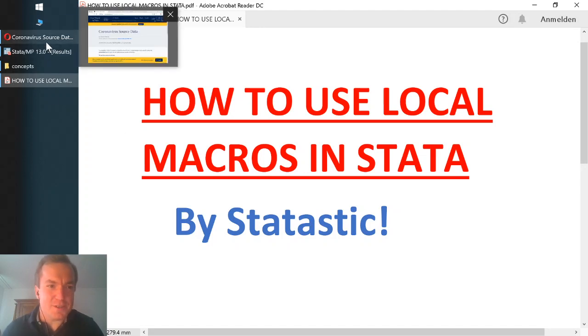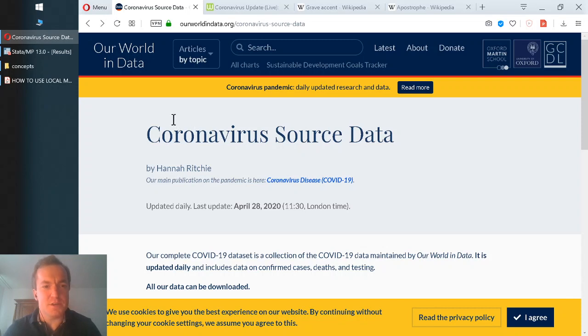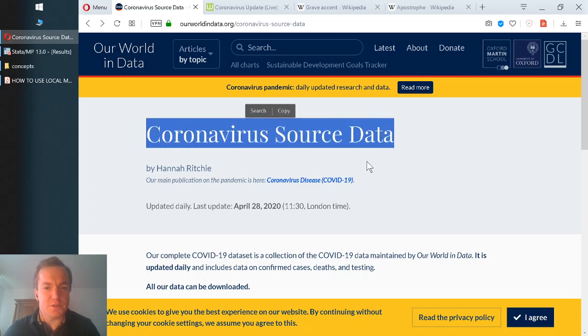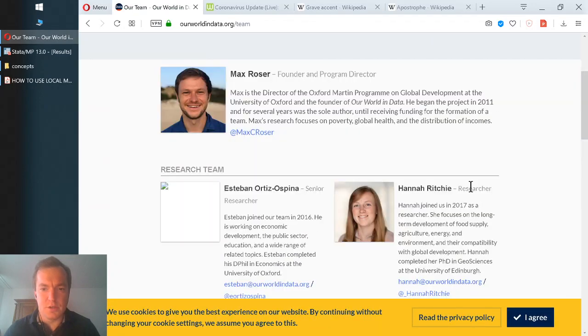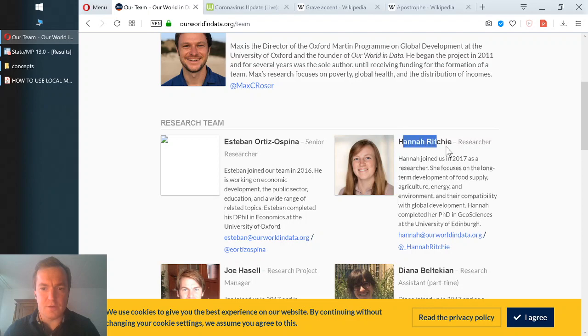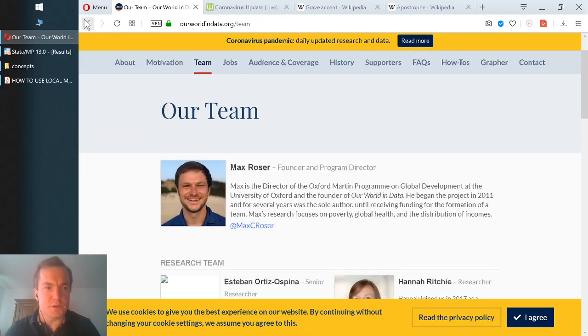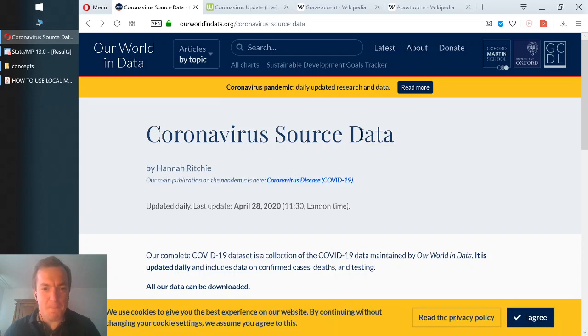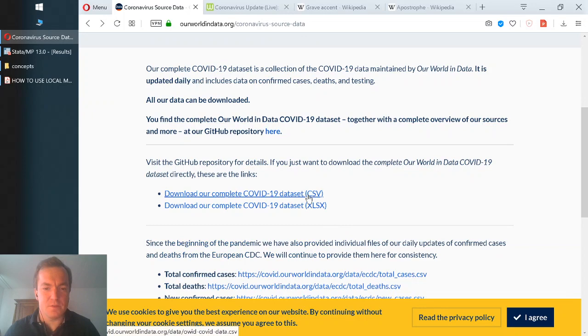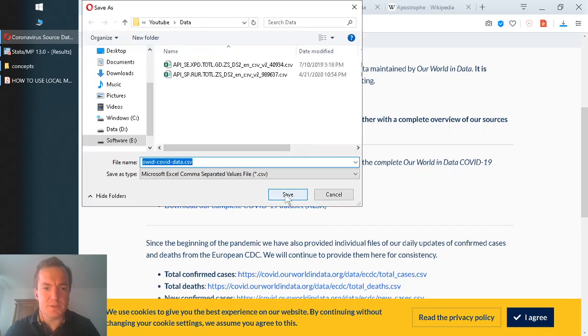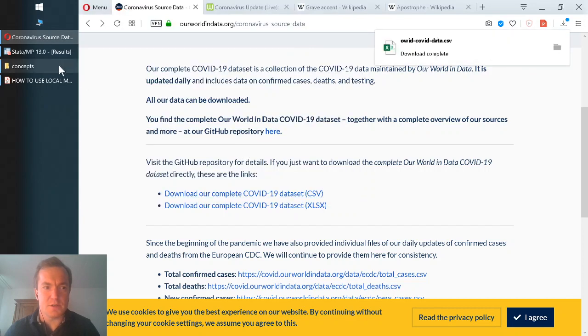So the data source we will work with today is from this website. It's called Our World in Data. And the data set is called coronavirus source data, and it's compiled by someone named Hannah Ritchie. I don't know her, but this person here. So Hannah Ritchie has compiled this data set for us, which we can use now. So thanks a lot, Hannah, if you ever see this. Here we have the data sets. We can download CSV or XLSX. I again go for CSV. I download this data, save it, it's done.